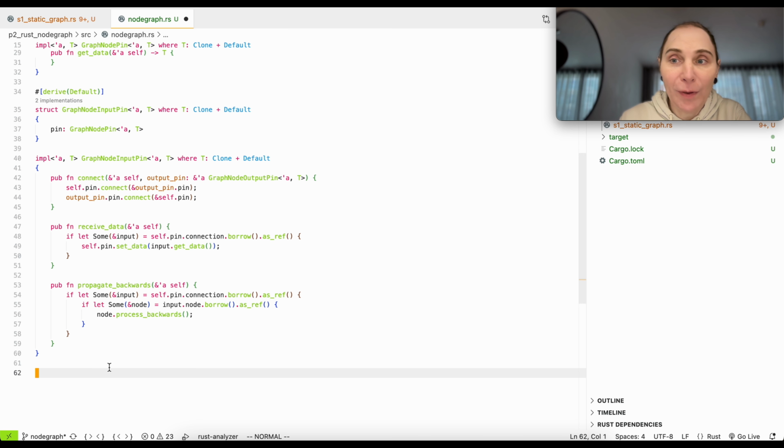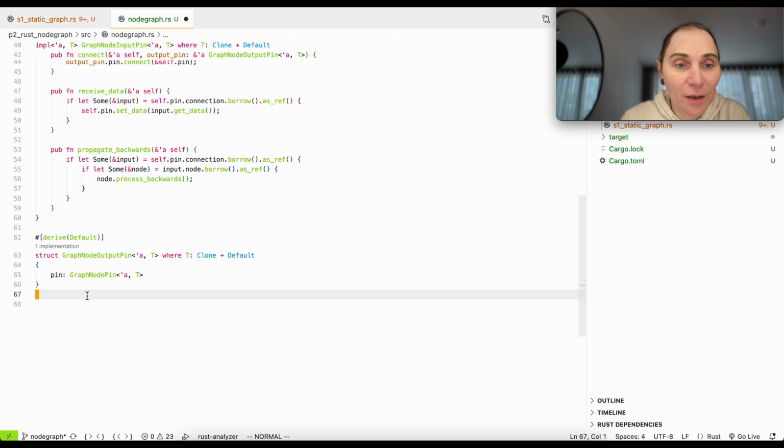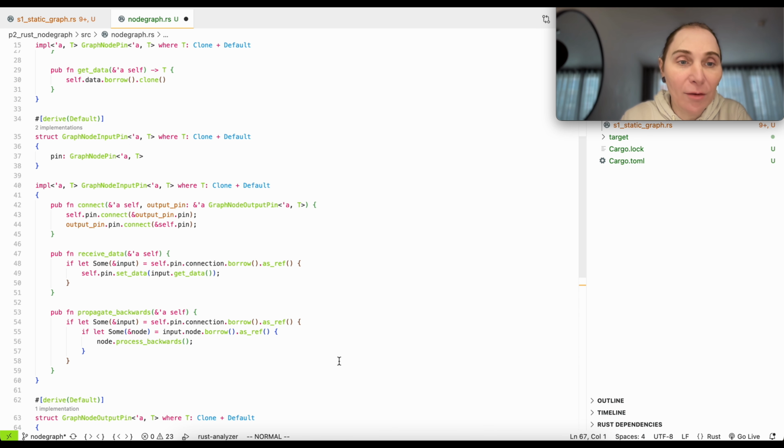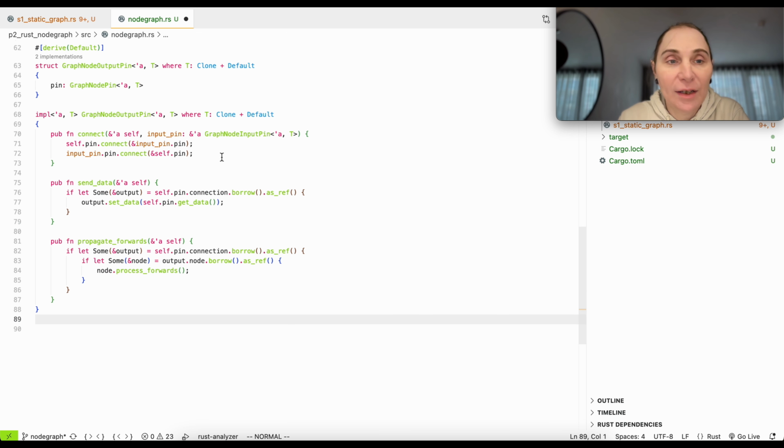Let's define the output pin. So this is our output pin. It's very much the same as the input pin. The only reason we have a different type is to distinguish between the implementations. We'll have a different implementation for the output pin than we have for the input pin. Input pin has receive data and propagate backwards, and the input pin connects to the output pin. For the output pin, we connect into input pin. We have send data and we have propagate forwards.